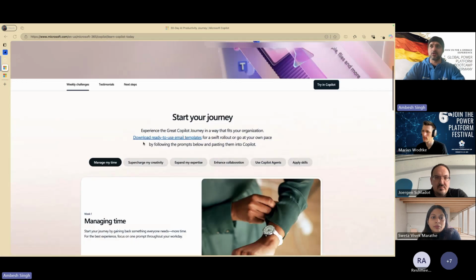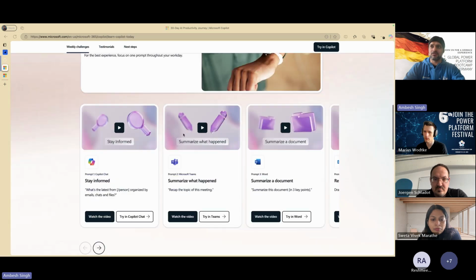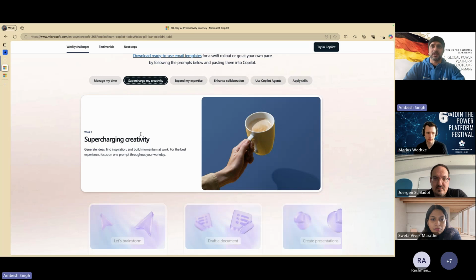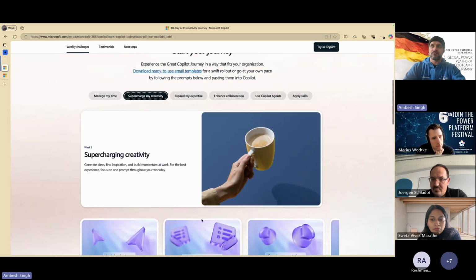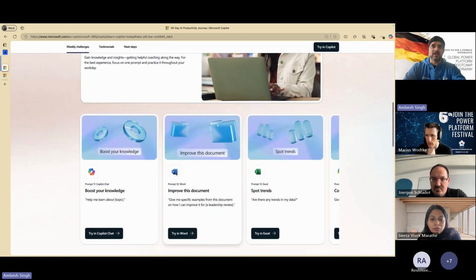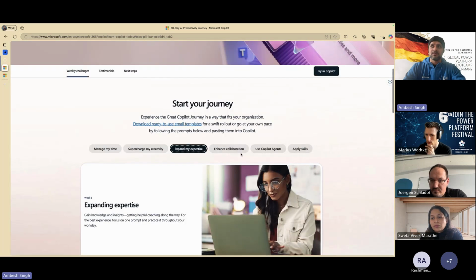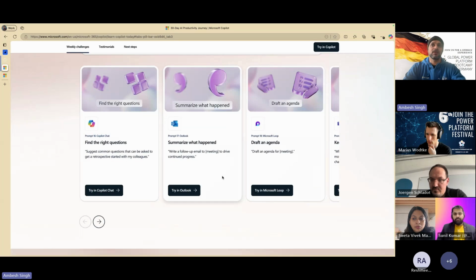How can you start? You can see it's in different time frames. Week one, you get managed in time, and then you have a few things to do here. Then you can go for supercharge my creativity in week two, with some additional exercises. Then in week three, expand my expertise, you get more and more enriched content on how to boost your knowledge, improve documentation, spot trends, and so on. Then enhancing collaboration, you will find the right questions, like all of this prompting.